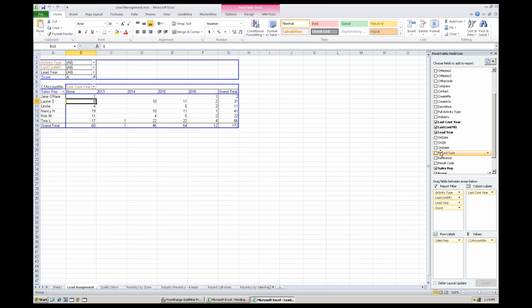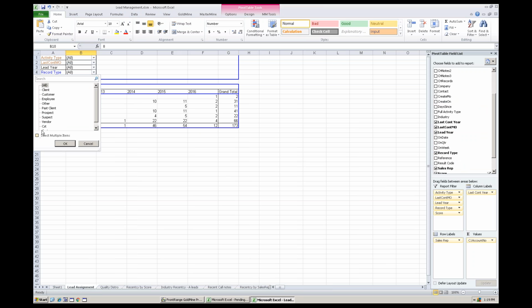Take the record type, move it up to the filtering area, and exclude past clients. So I just did several moves there at the same time. I dragged the record type in. I did the drop down for record type. I set this down here so that it allows us to select multiple items instead of just a single one.